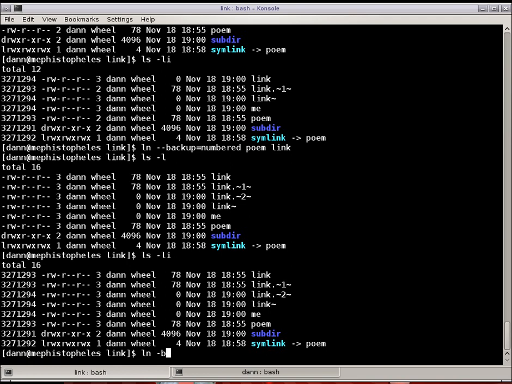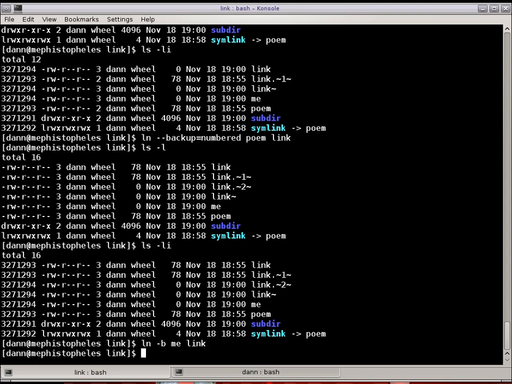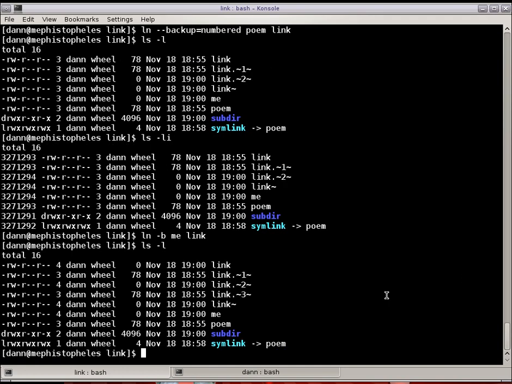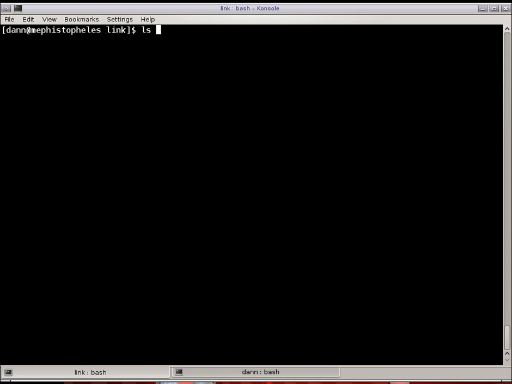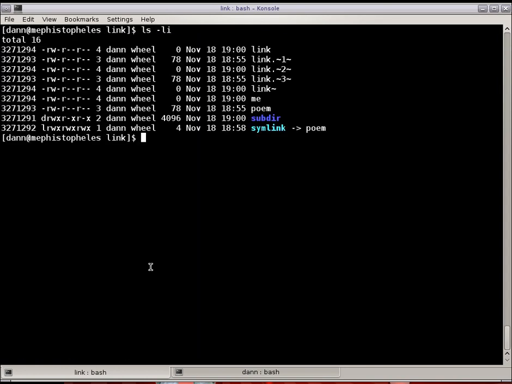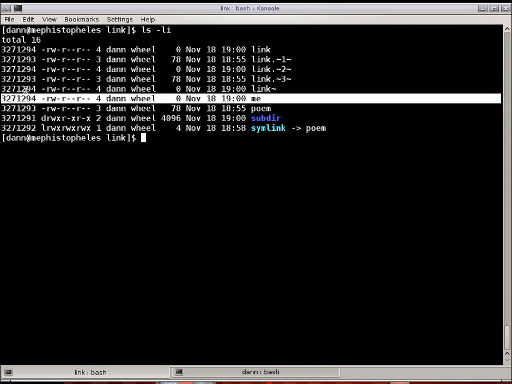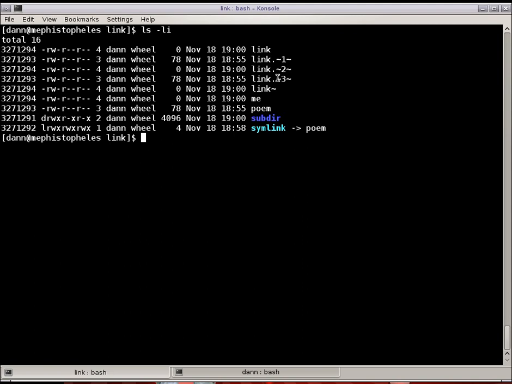And again, let's do it one more time. -b takes the last option, or last backup style that was used. So ln -b, me link. And you see it's created a third one. Oops. Keep the structure the same. Link is now back to pointing to me right here, and then we have backup 0, 1, 2, 3.